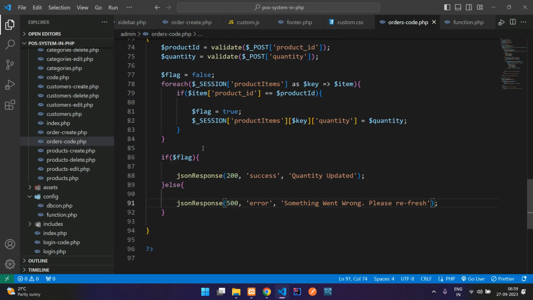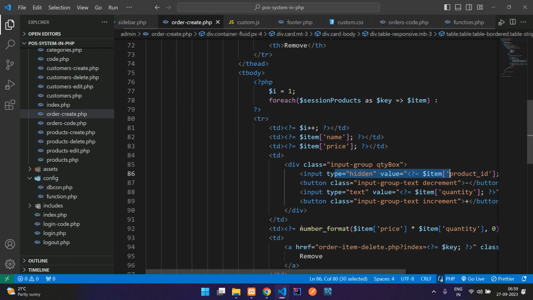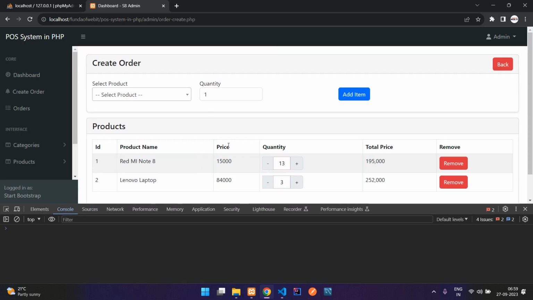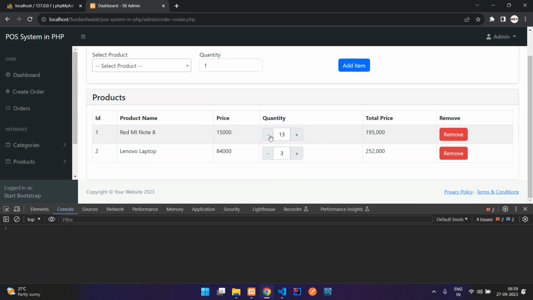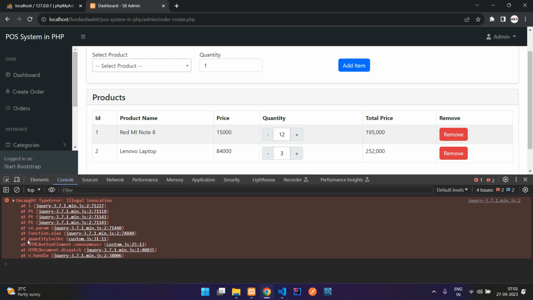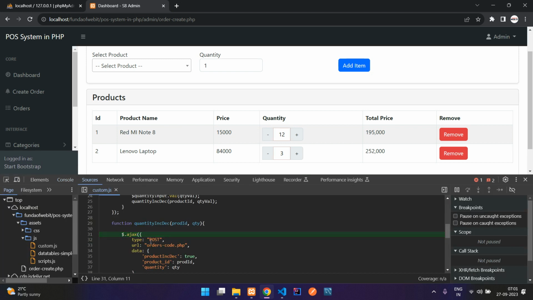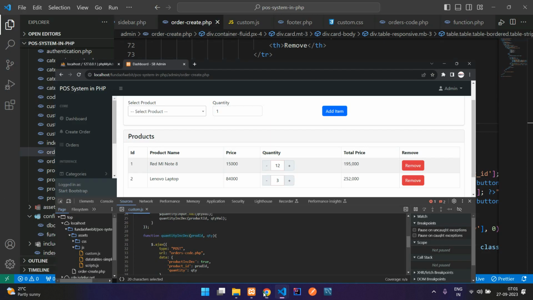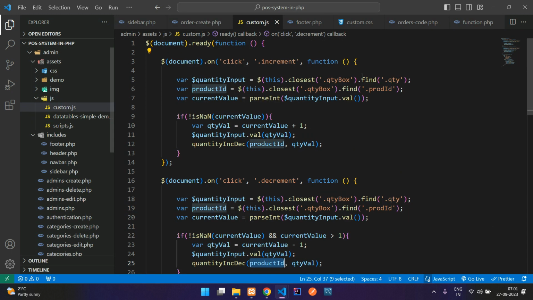So now let us save, and you need to order create, and let's see the output. So refresh. Okay, so right now I'm going to decrement one quantity. Okay, so we get an error. Let me just go on this custom.js. So we are having an issue on this function. Okay, so let's move back to our custom.js file.